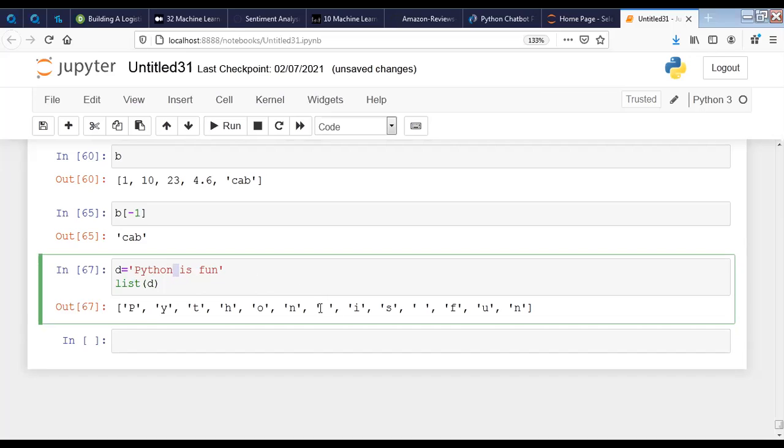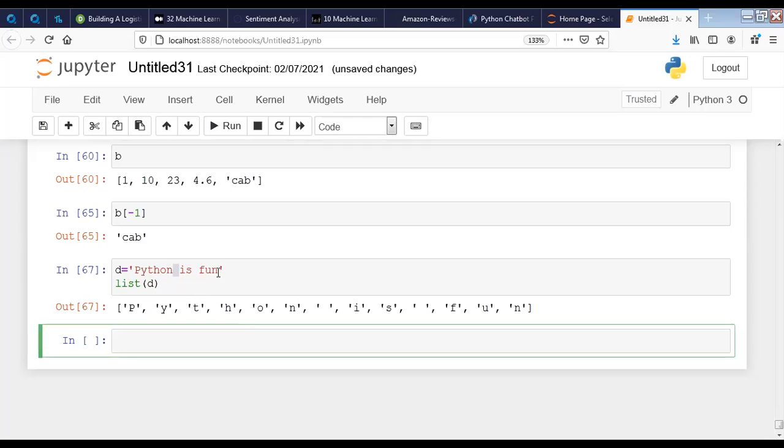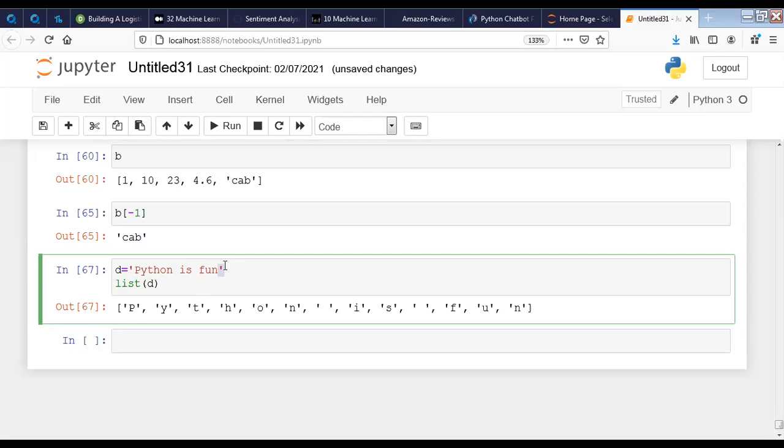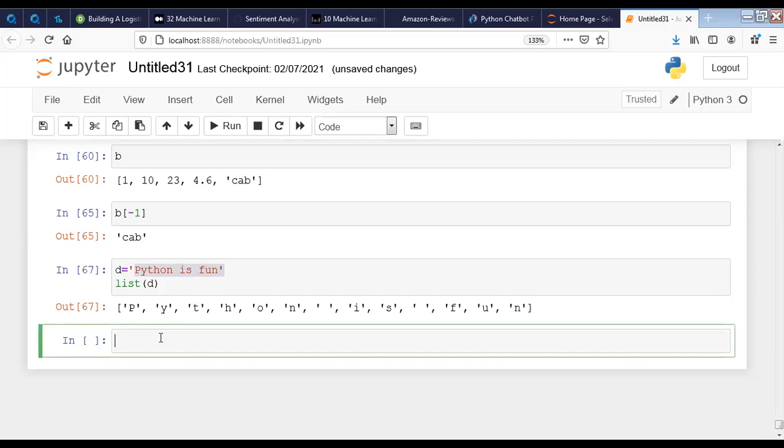See, space. Yes, sir. So in this case, as this is a string, you can use the split method. D dot split.